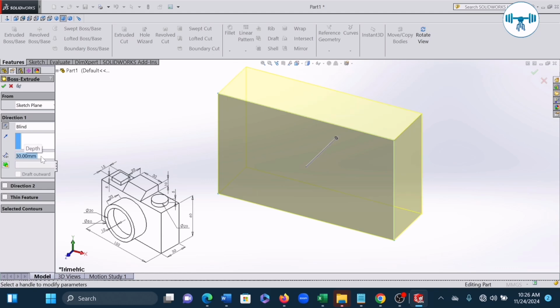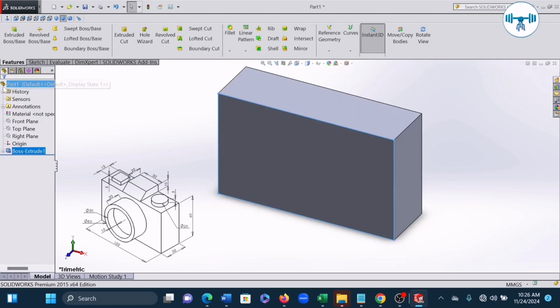So can you see the 30 has shown, and it's a blind extrude. What we mean by blind extrude is that you indicate the length you want. There are different types of extrude. Maybe as we proceed, we're going to visit them. Then we can extrude in 2 directions. You can see direction 2, but we are not doing it now. Then I'll click the good button. So I'm done with this extrude. So I have the base box, which is 100 by 60 by 30.